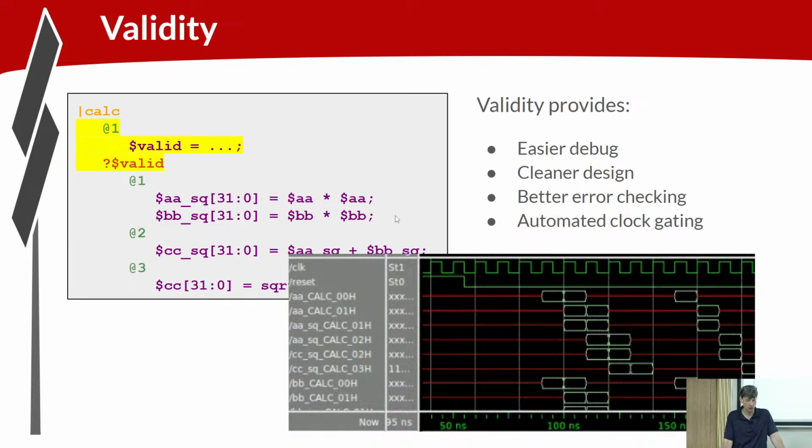Okay. So TL-Verilog introduces a concept that's similar to don't cares, but a little more high level. So this concept of validity. So we looked at the Pythagoras' theorem computation before, right? That's what we have here. And here I'm adding to that this notion of validity. So valid is a signal, just like any other signal. There's nothing special about it until I use it with this notation, which you can read when valid.